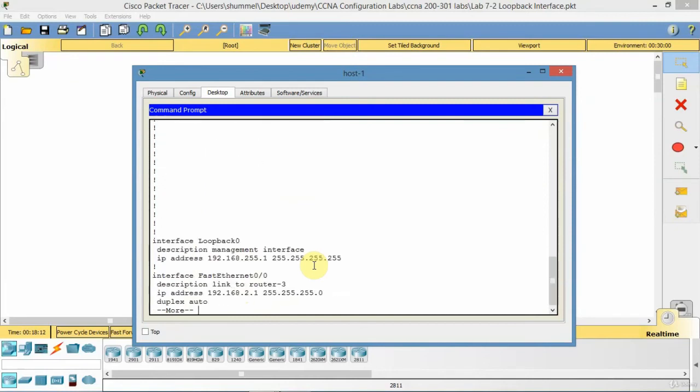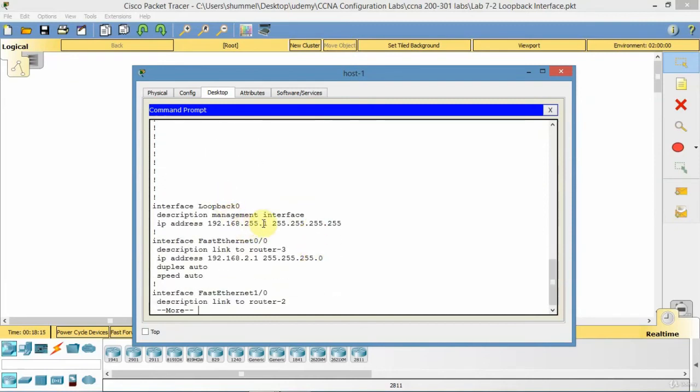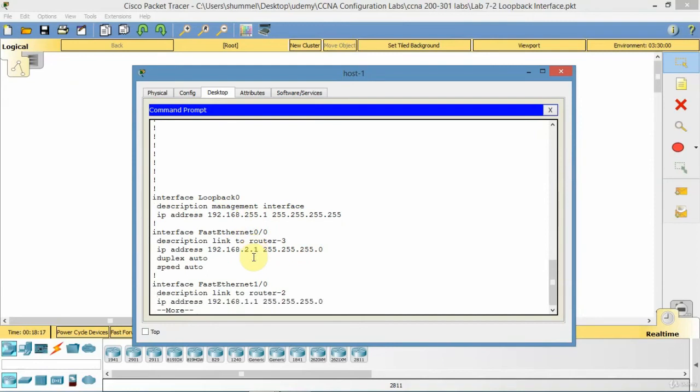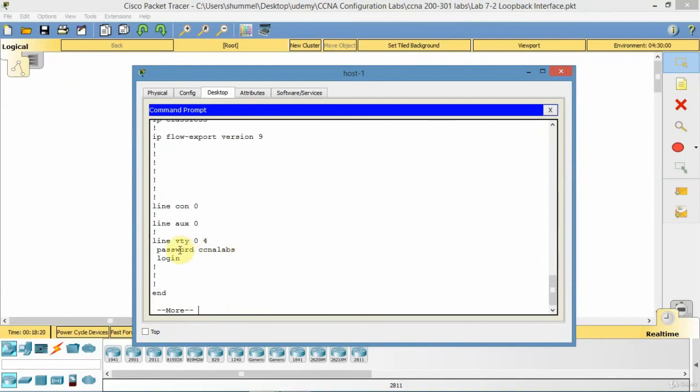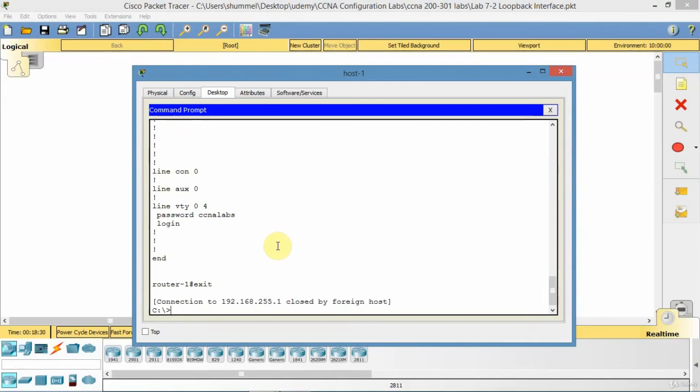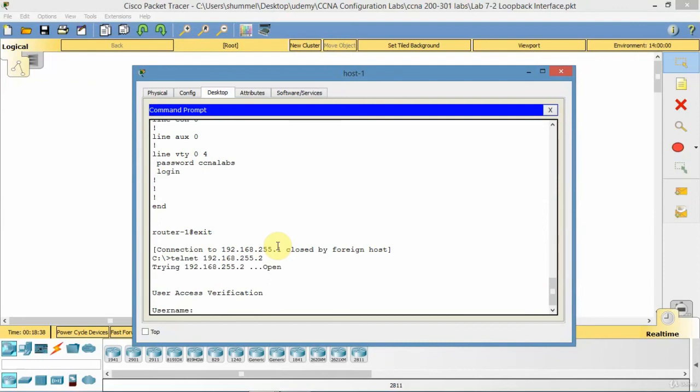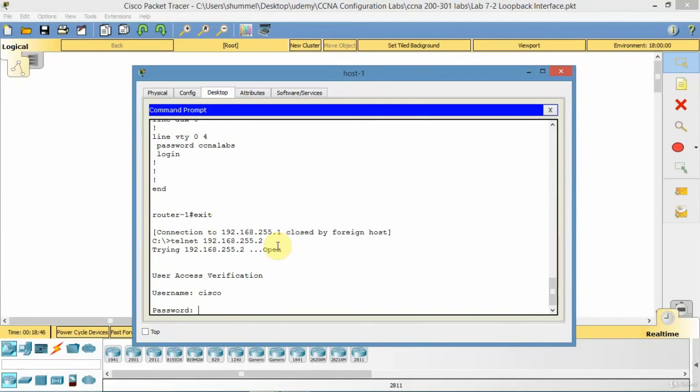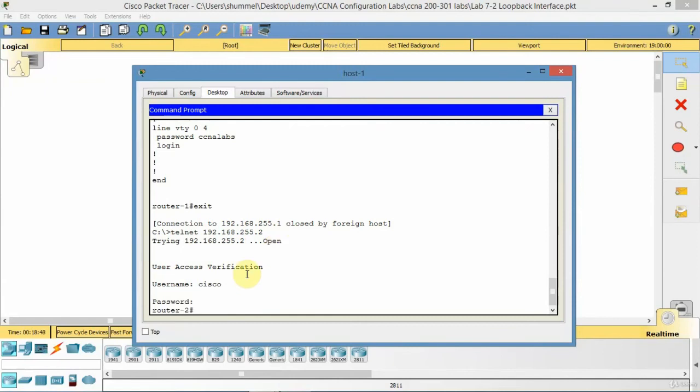If I go through this here, there's the loopback interface 255.1. The other ones are configured as well, and there's the VTY password. So I can do the same thing, make sure I've got connectivity. I'll exit out of this session to router 1 from host 1. Now I'm going to telnet over to router 2, that's 192.168.255.2. On this router I set up a user account of Cisco, and then CCNA Labs. So now I'm on router 2.